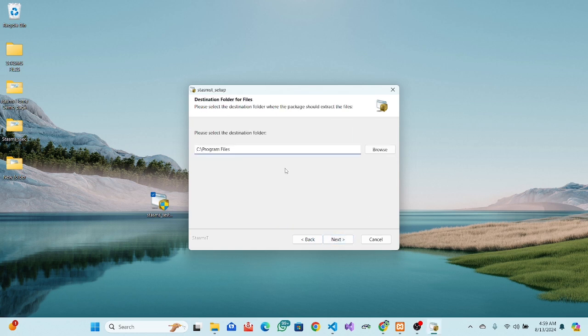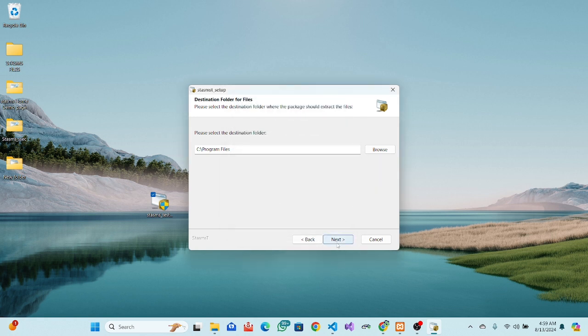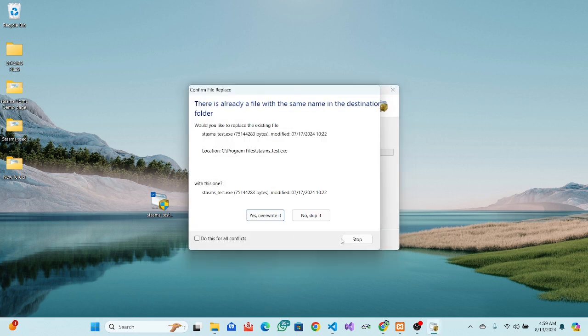As I said, you now choose where you want your software to be installed. If you don't want it installed in the default Program Files, you have to browse to where you want to install it. You can install it in Downloads or maybe anywhere. In this case, I'm just going to go for the default directory. All right, so there is already a file with the same name in the destination folder. As I said, I already have this software running on my computer and my school is running, so that's why I have this pop-up message. Do I want to override it or skip it?